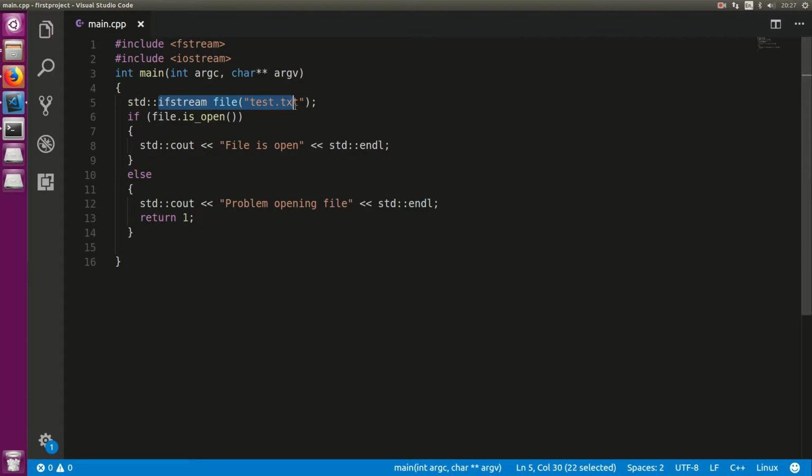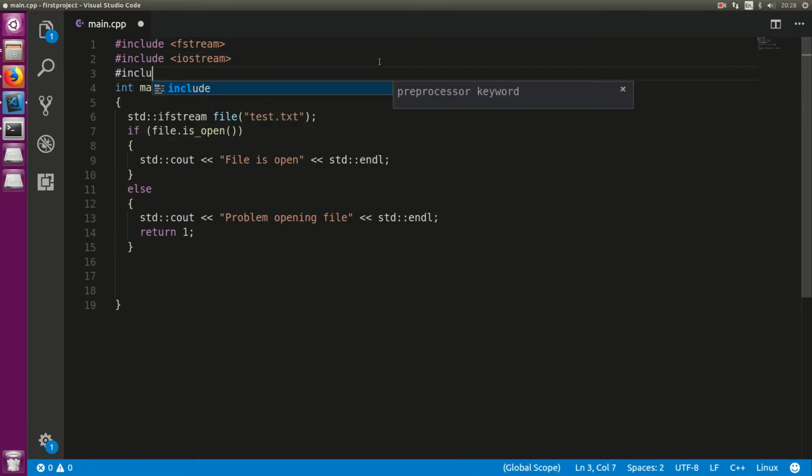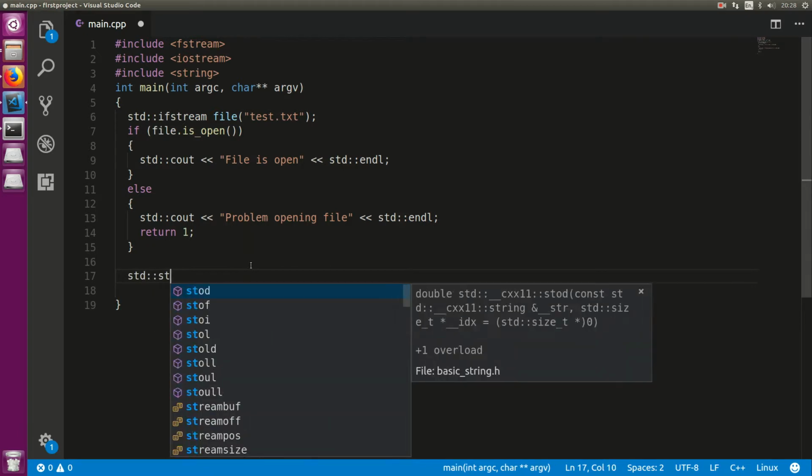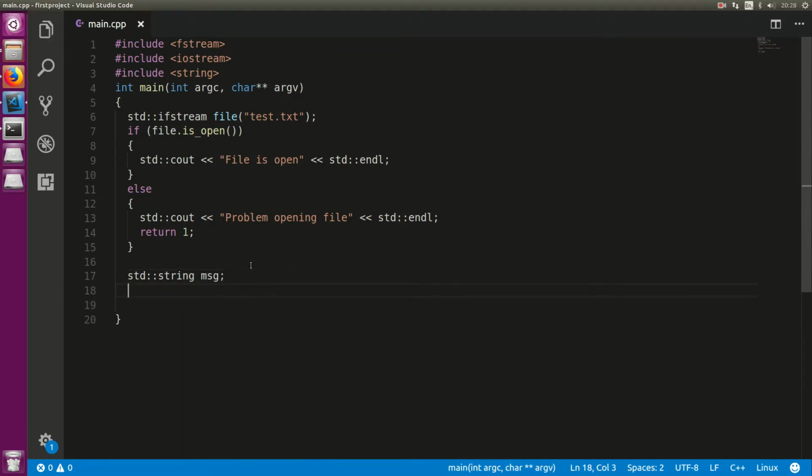So this will open the file, and it'll say that it's for input. Okay, so now we can read from it. I want to include the string header up here, include string. And now down here I want you to go std::string message.